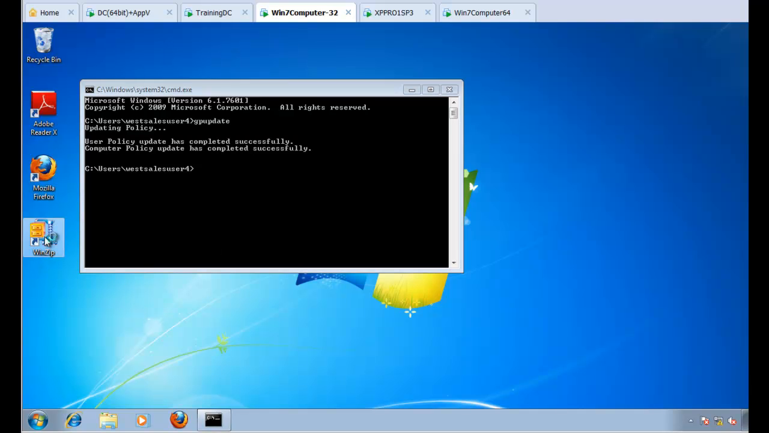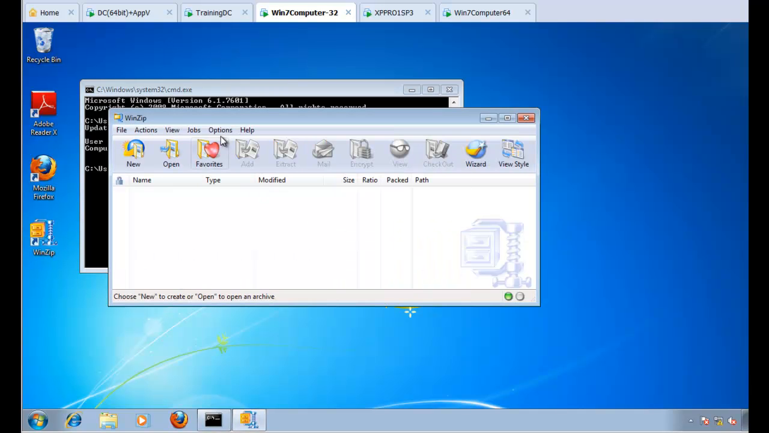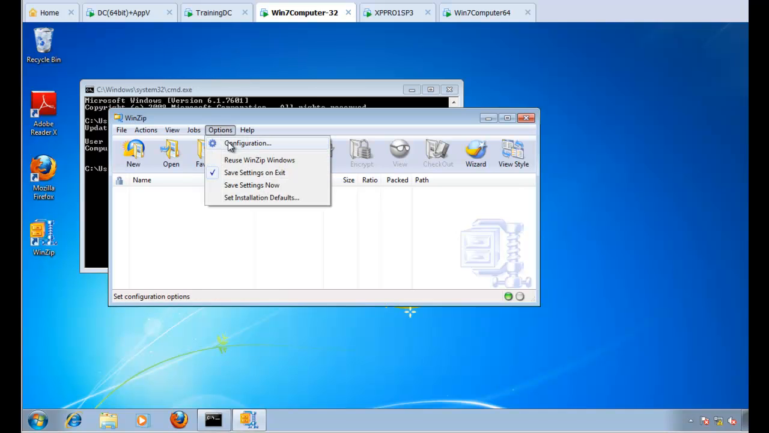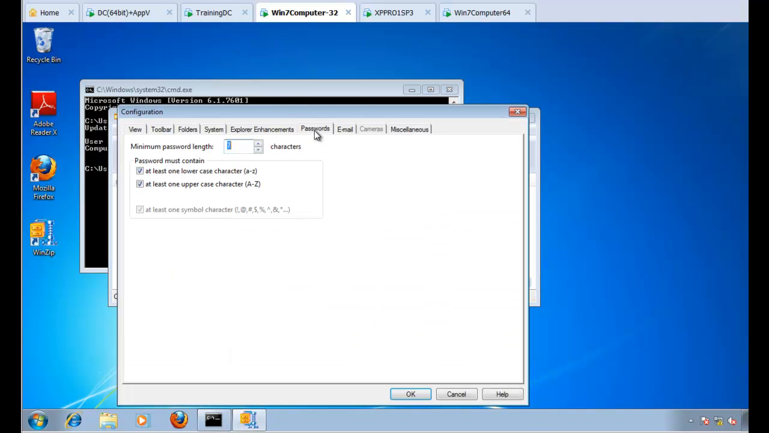We'll go ahead and run WinZip, and if all goes perfectly, what we should see is that we've got the password configuration strength set to 7. Exactly right. And we've got the cameras tab grayed out. Exactly what we expected. Item level targeting figured out that this was a Windows 7 machine. Let's go over to our XP machine.